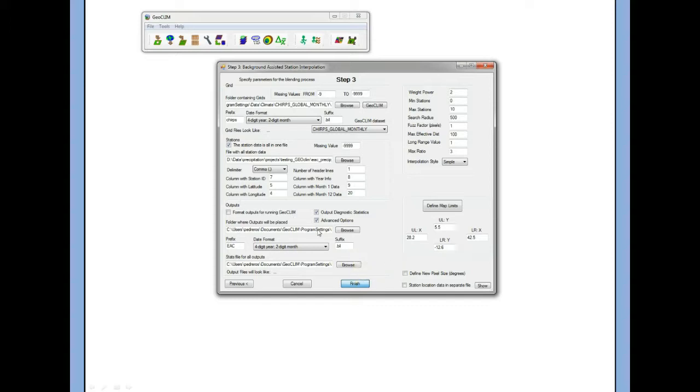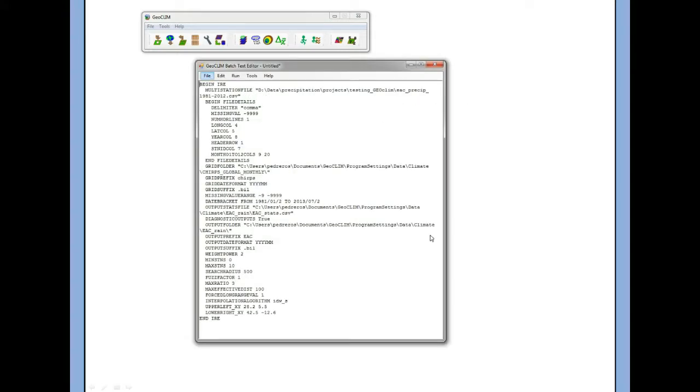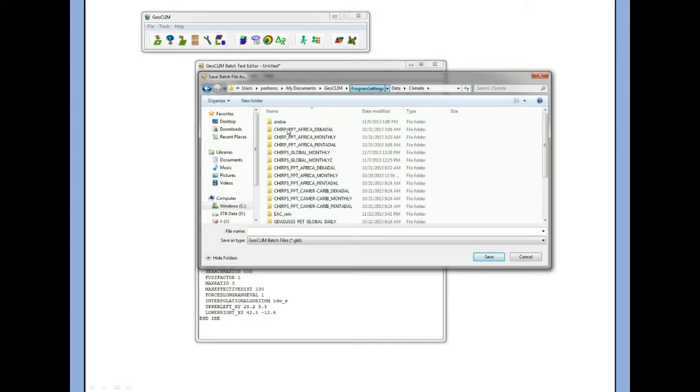So let's click finish. Then all that form, what it does, it creates this code. And this is what we're gonna do: we're gonna run this code. So it's very important to save this file. I'm going to save it in the GeoCLIM program settings, data, climate. I'm gonna put it in the same place.